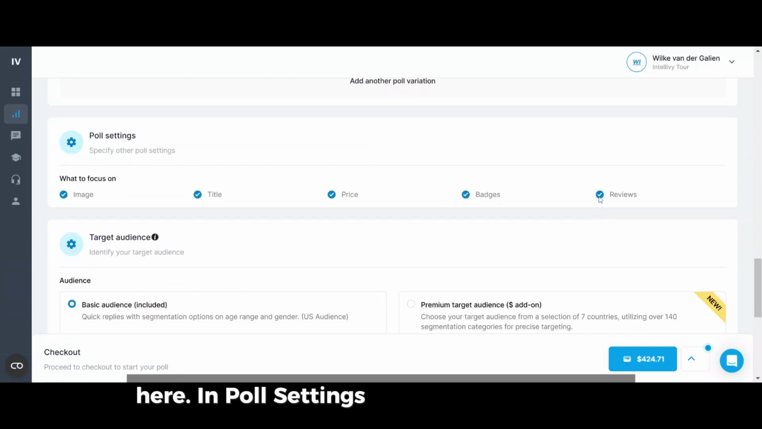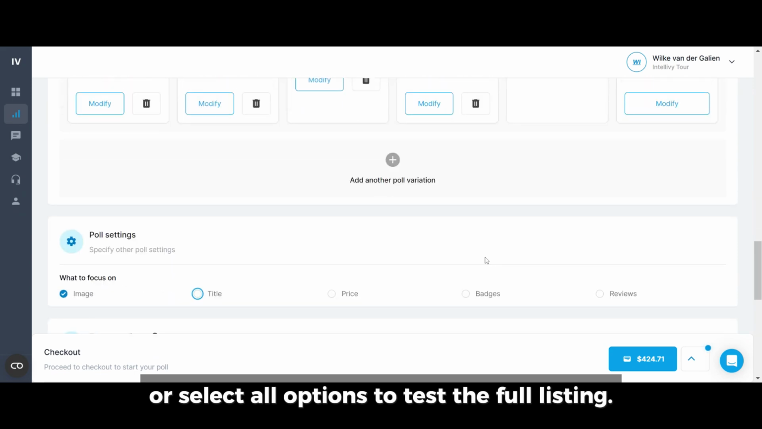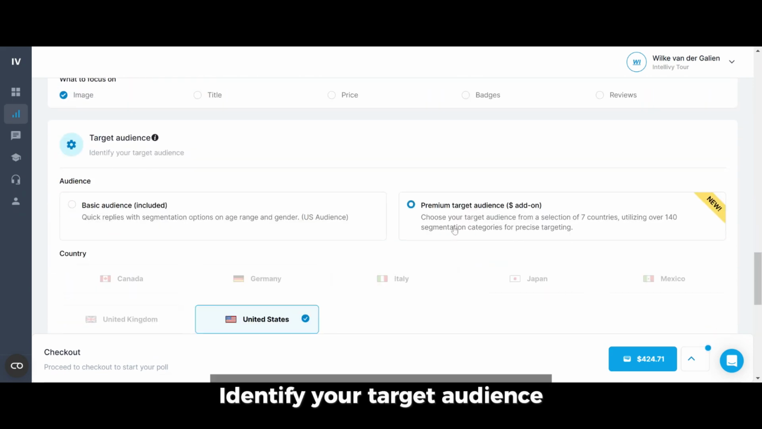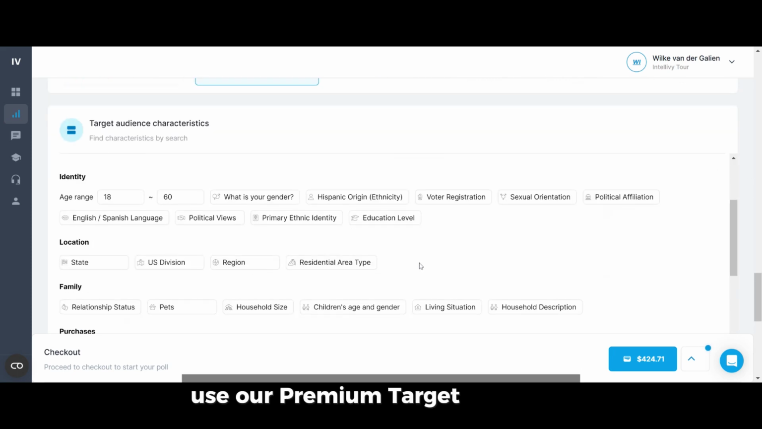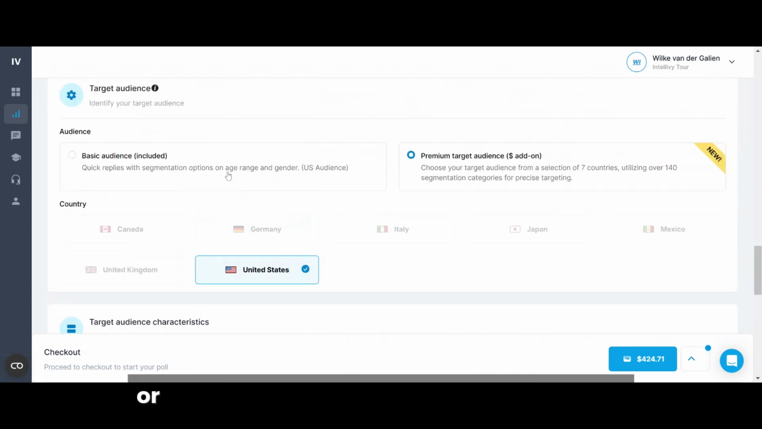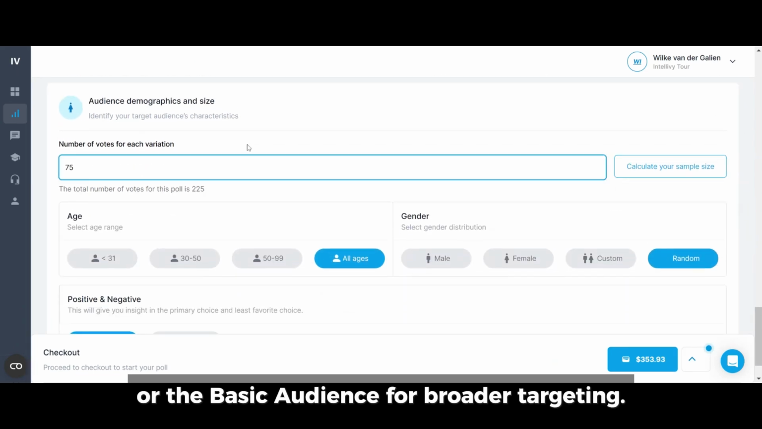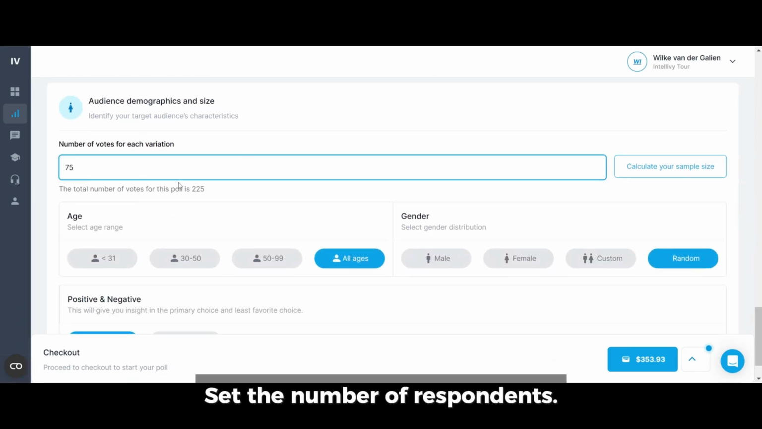In Poll Settings, choose your focus area or select all options to test the full listing. Identify your target audience. Use our Premium Target Audience for detailed segmentation or the Basic Audience for broader targeting. Set the number of respondents. We recommend at least 90 for clear insights. Fewer provides a snapshot, while more responses give clarity.